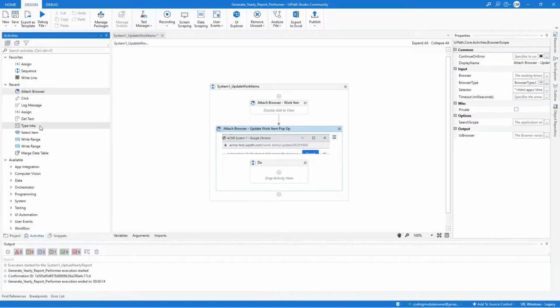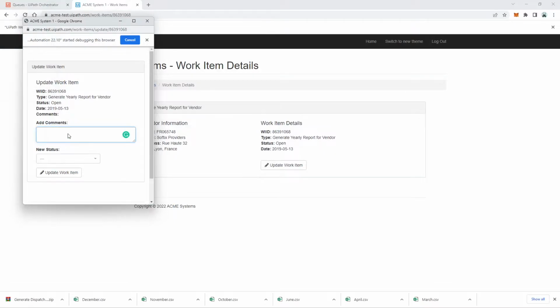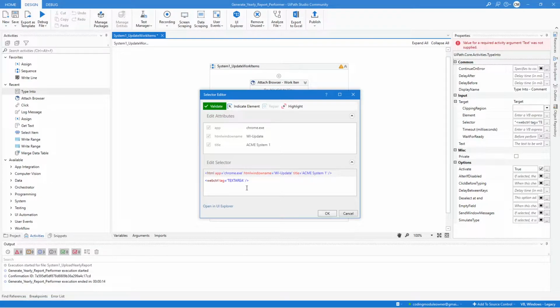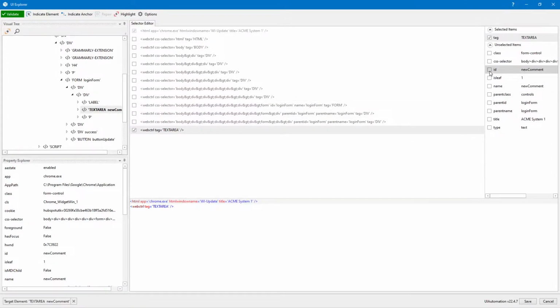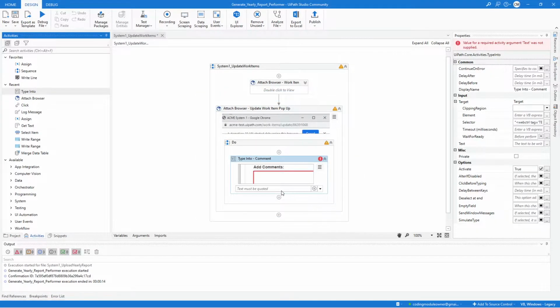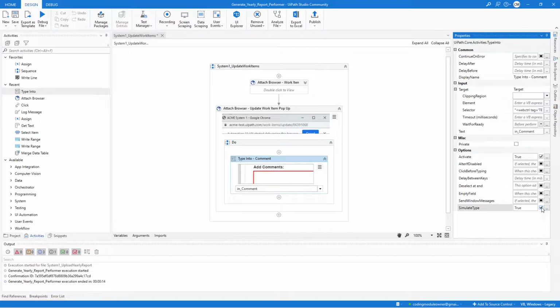So let's add a type into activity, and this will be typing into the comment field. Now let's indicate that field, and let's check the selector. It has a text area tag, but I guess we can add an additional attribute for this. Yeah, it has an ID, so let's add that and hit validate. Now click save and hit OK. Then for the text, it should be the in comment argument. We can enable simulate type property as well.